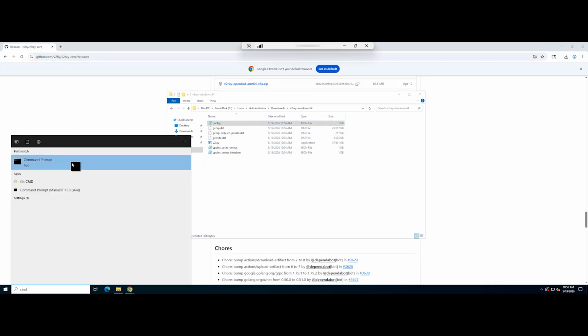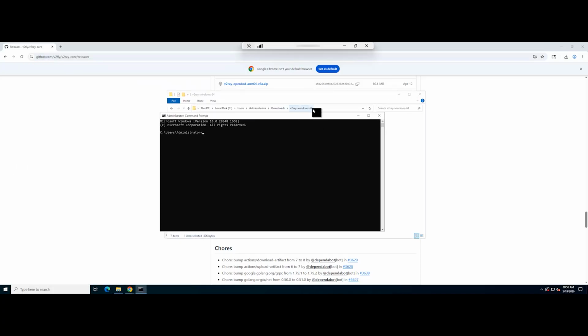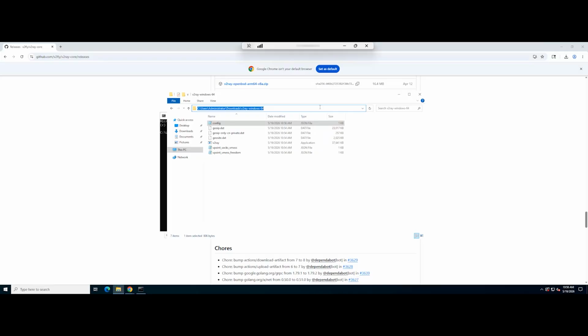Then, open Windows PowerShell and run the following command to start V2Ray, assuming the V2Ray Windows 64 folder is extracted to your Downloads folder.